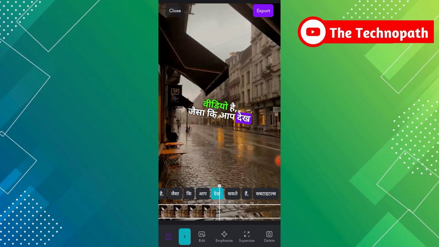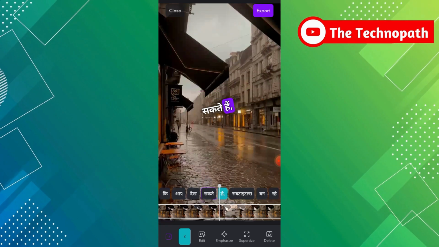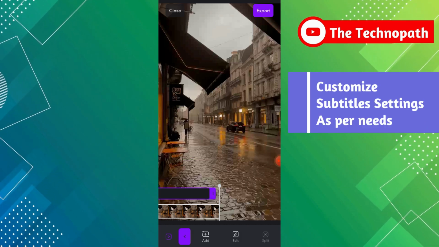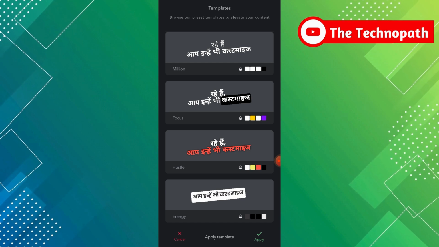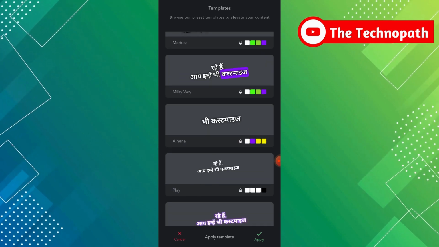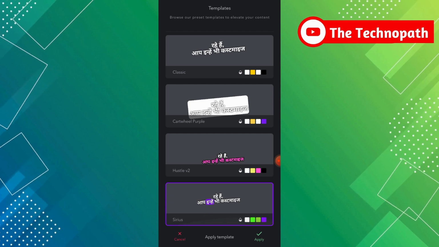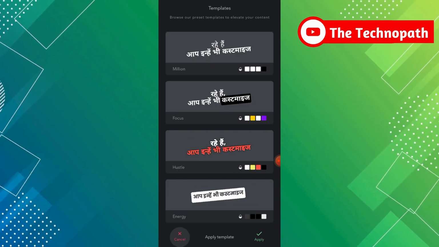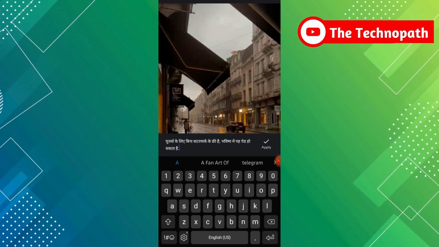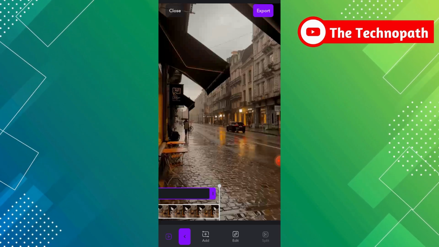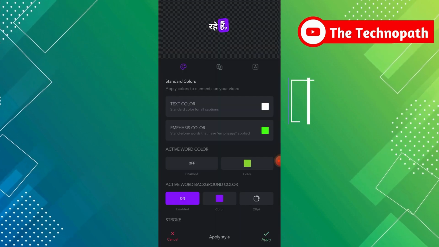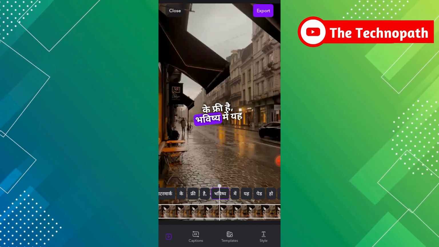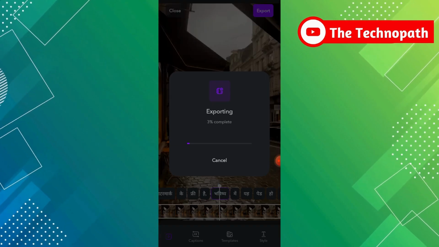You can adjust the size of the subtitles. There are many settings available that allow you to edit, change the template, and change the design of the subtitles. You can customize these settings as per your needs. Now export the video.